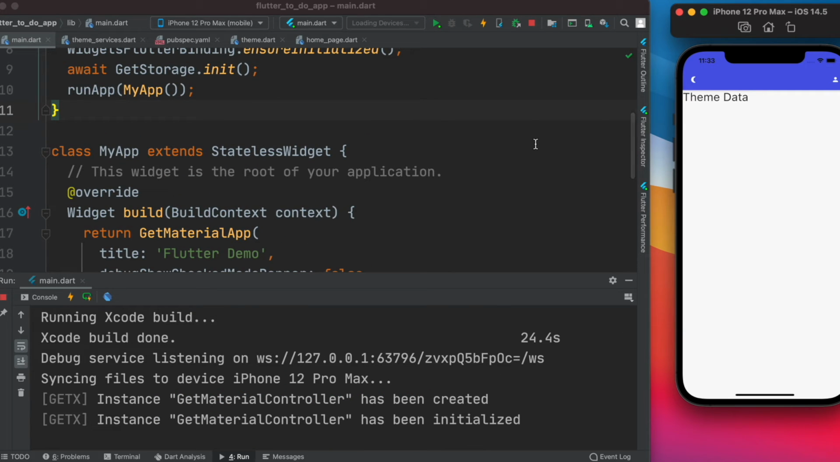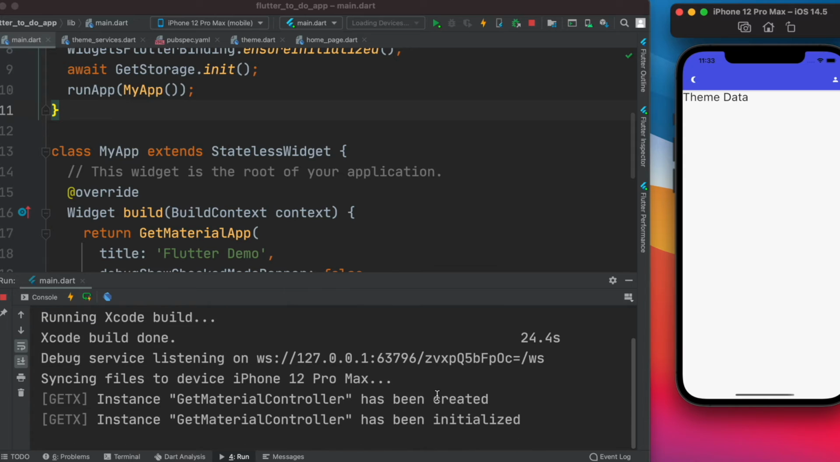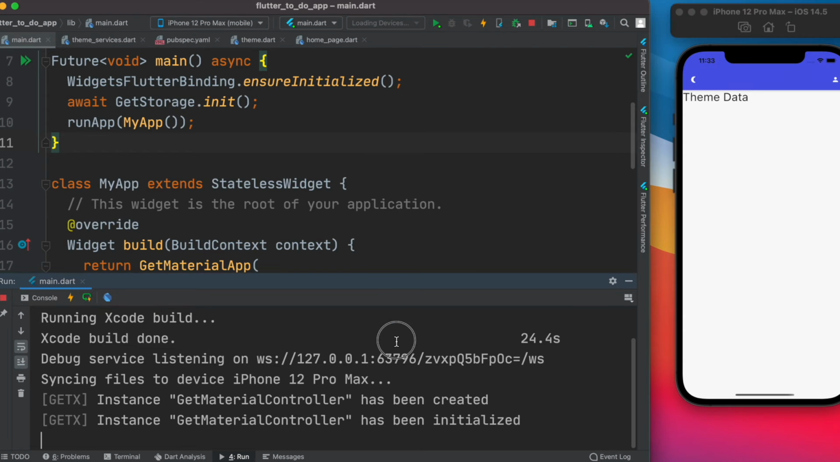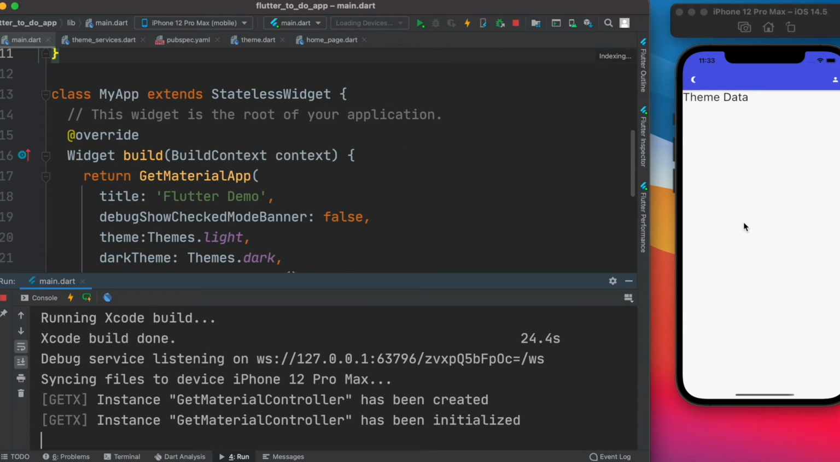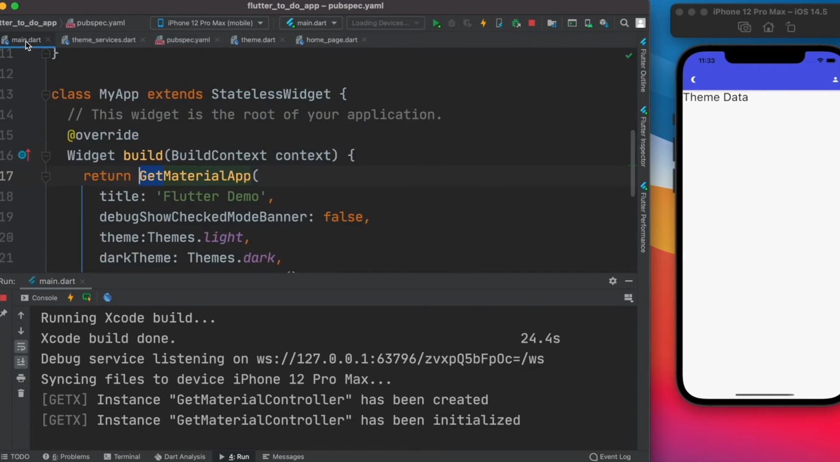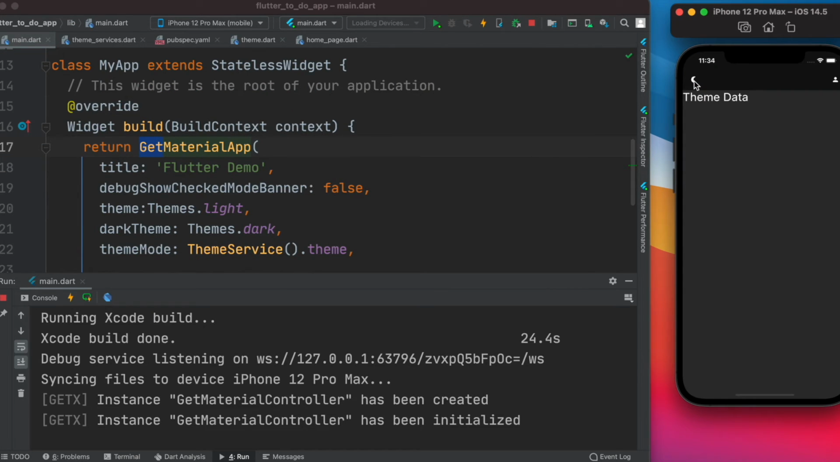Well, what I actually did was uninstall my app and reinstall it from here, and it looks like the problem has gone. So now let's go ahead and click it. One more thing we already did here: we are using GetMaterialApp, and we already installed the package over here, as you see. All right, now let's go back to the most exciting part. As you see, the theme changed automatically once we click.